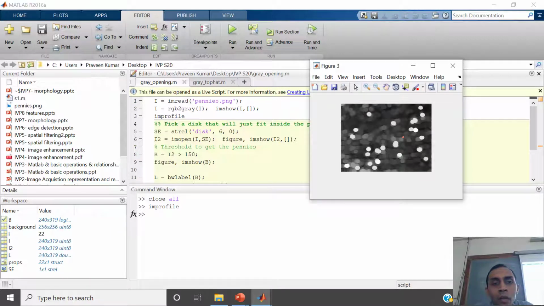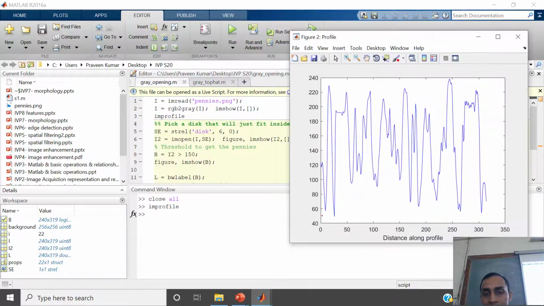Yeah, this is the I2 figure, which is obtained after doing an imopen operation. I am just scaling it for visualization purposes. So as you can see, the locations of the pennies have survived the opening operation. All other locations have been clipped off to low values, because as you see in the profile, the structuring element cannot go further away. Only in this location can it go further. All other locations will be clipped off to some low values.